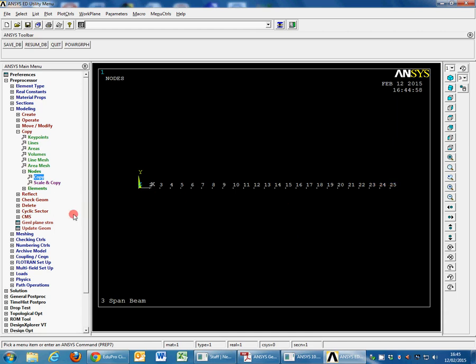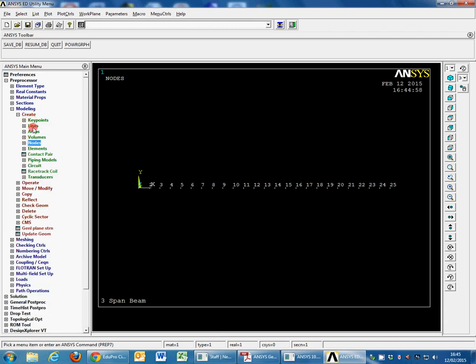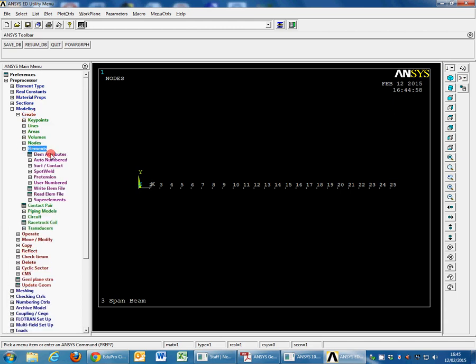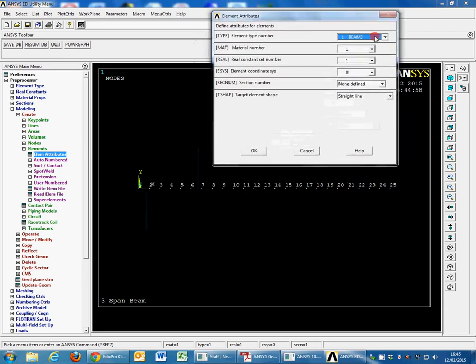Right. So what I need to do now is generate some elements. First thing we're going to do is go to Create. Look down here in this green menu, you'll see Elements, and I'm going to look at Element Attributes. This box comes up. Now what we need to do is set what element type I'm about to generate, what material number I want associated with that element, and what real constant set number I want associated with that element. Now look, these drop down boxes are such that I've only got one element, so I'm going to have one material type, but I defined 3 different constant sets.